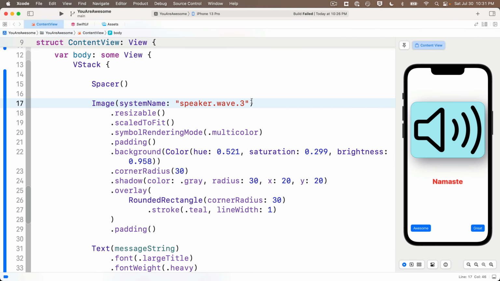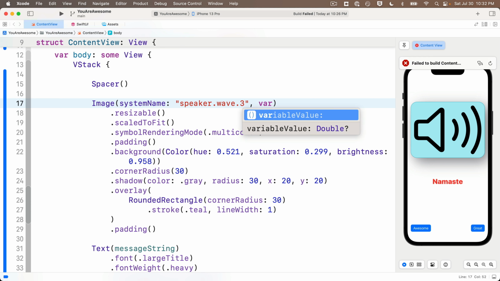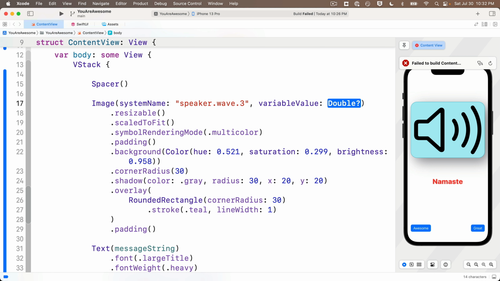Nice, we see the speaker with 3 waves, but now let's try out the magic of the variable value. So I'm going to click after the string, but just before the closing paren in the image view, and I'm going to enter a comma and then start typing variable, and Xcode recognizes there's a possible parameter named variable value in here. So it suggests that it accepts a double, that's a Swift data type for a number with decimal points. I'll press return to accept this, and I'm going to start out with a variable value of 0.0 in here. All the waves are dim.